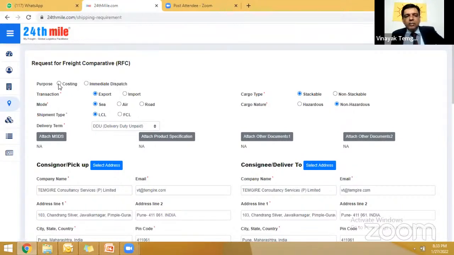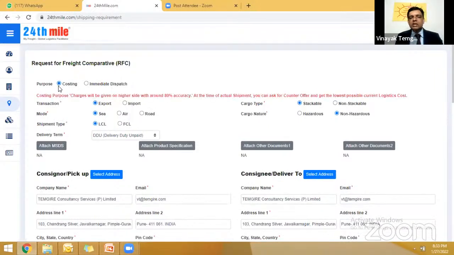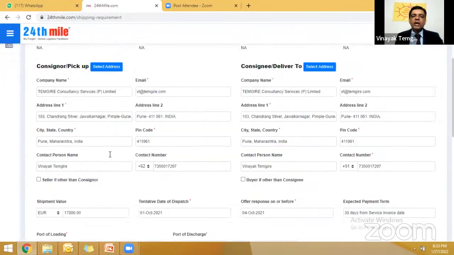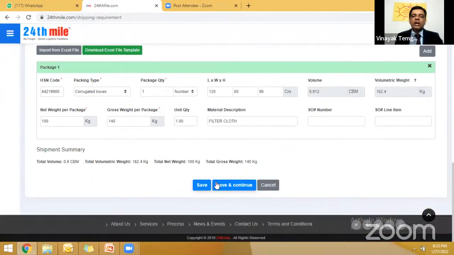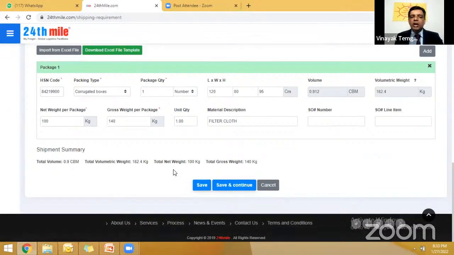Then how to get the costing? There is one procedure we have prepared. What is the purpose of your comparative or freight cost? You can put here costing. Costing purpose charges will be given on the higher side with around 80% accuracy. At the time of actual shipment, we can ask for a counter offer and get the lowest possible current logistics cost. So if you want it for costing purposes, you can click here and fill all the required details. CBM and volumetric weight, net weight, gross weight will come, and then you go for save and continue.